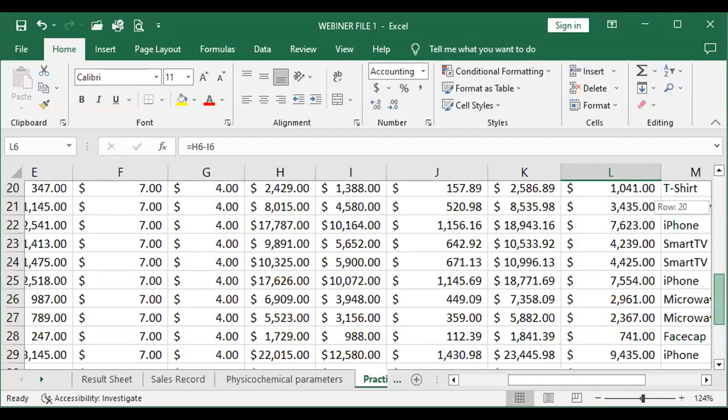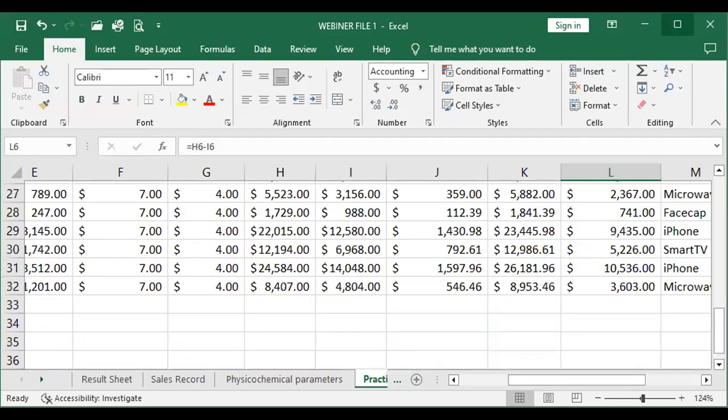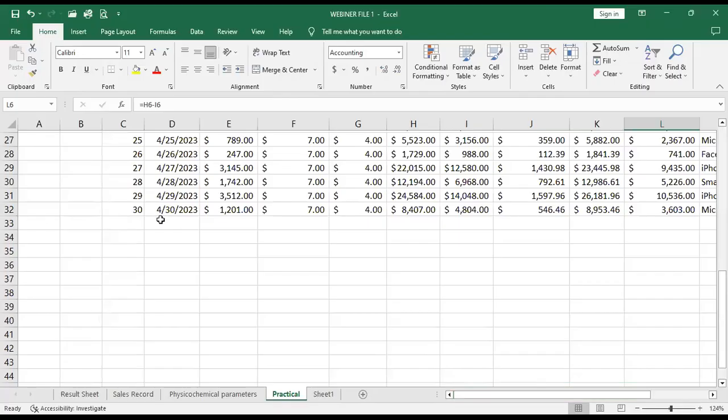Okay, down here, suppose we want to calculate the total for each of these particular items. Let me see here, we have total.